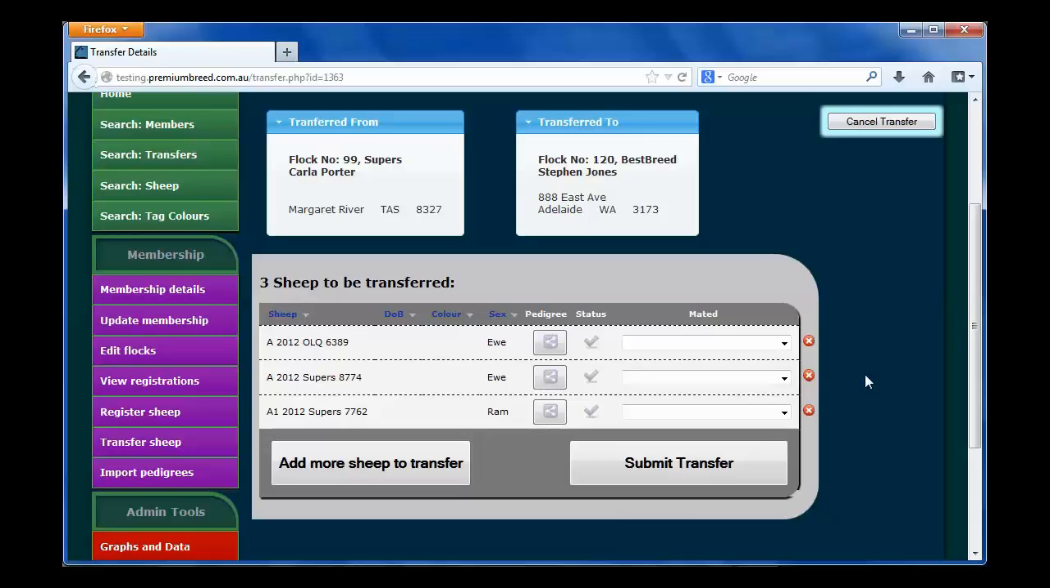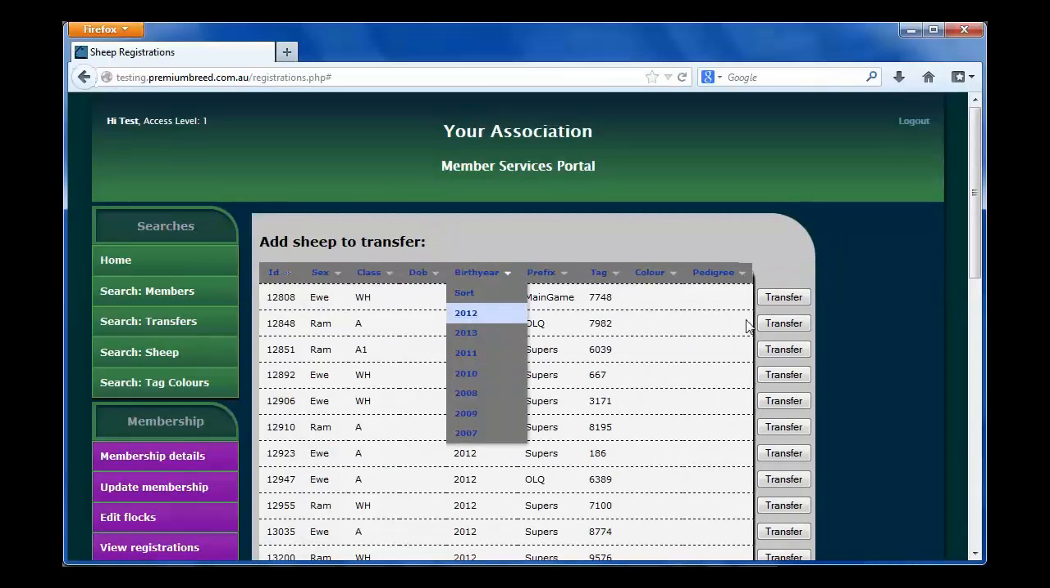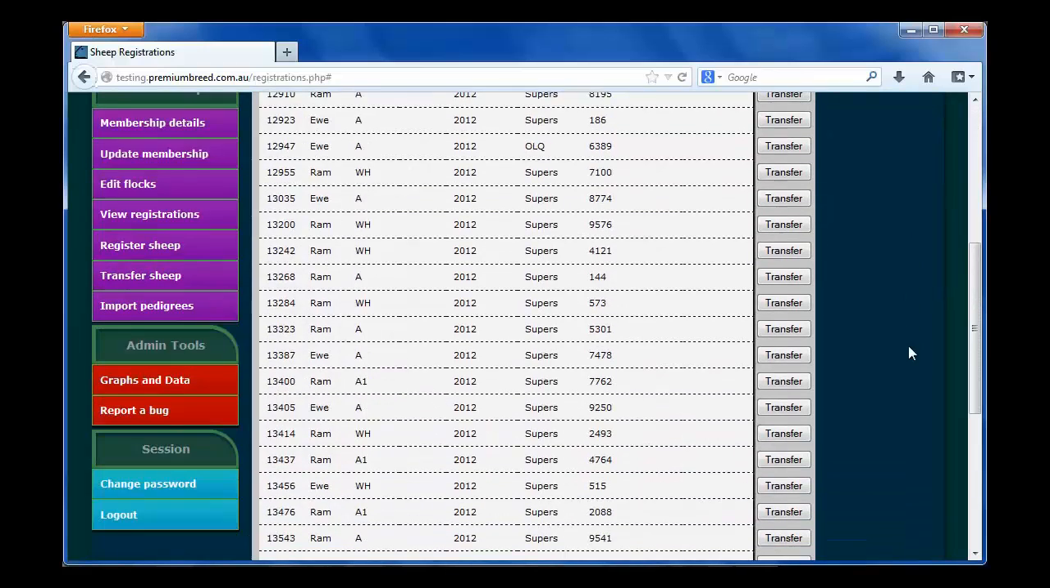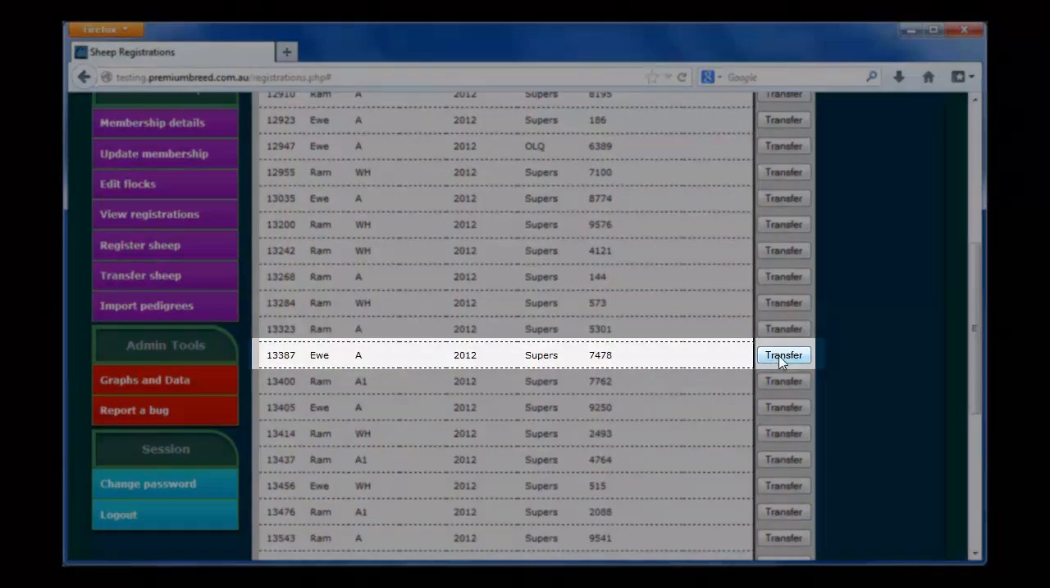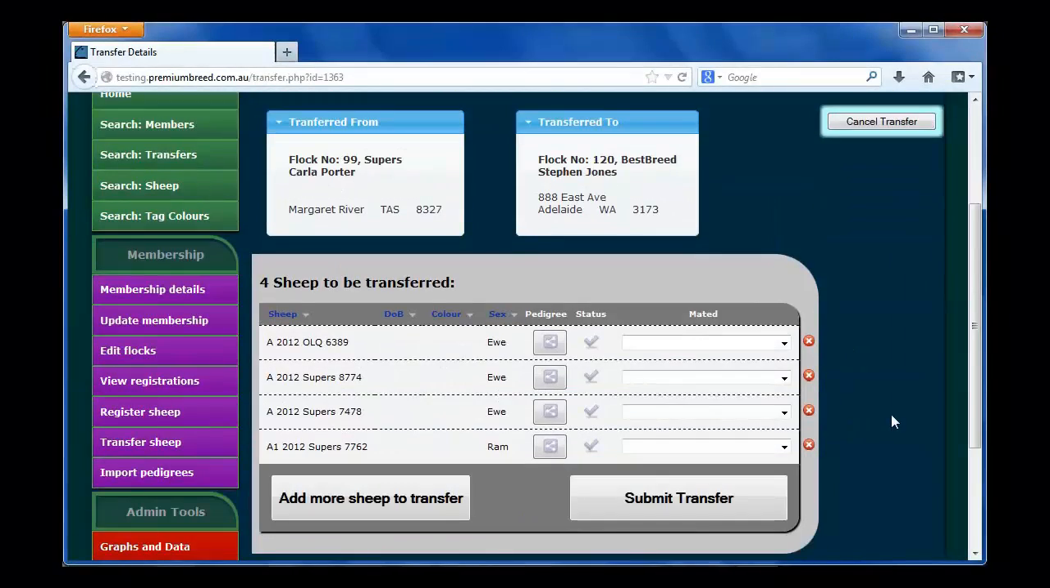If I want to instead add a different ewe, I can add more sheep, bringing up my list. Perhaps instead it was this ewe, which has now been added to the transfer.